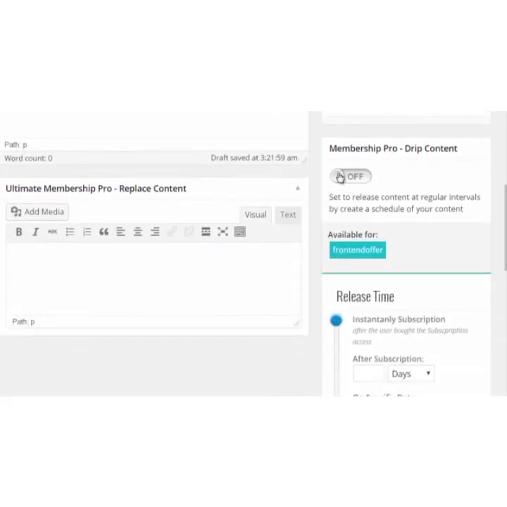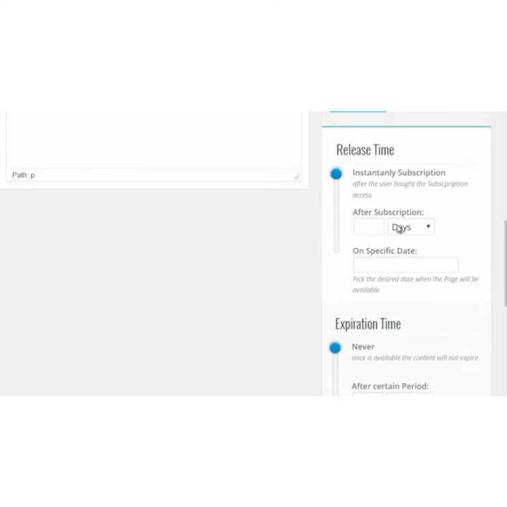And next, you can also drip feed. You can set it to release content at a regular interval by creating a schedule of your content. So like I said earlier, on the blueprint, if we had, let's say, for example, 50 videos, and we wanted to give 10 different videos each week for 5 weeks, we could select it on, and we can say this goes for 0 days because they purchased it immediately. But if I only wanted to show this, say, 7 days after they have actually subscribed, I can do that.